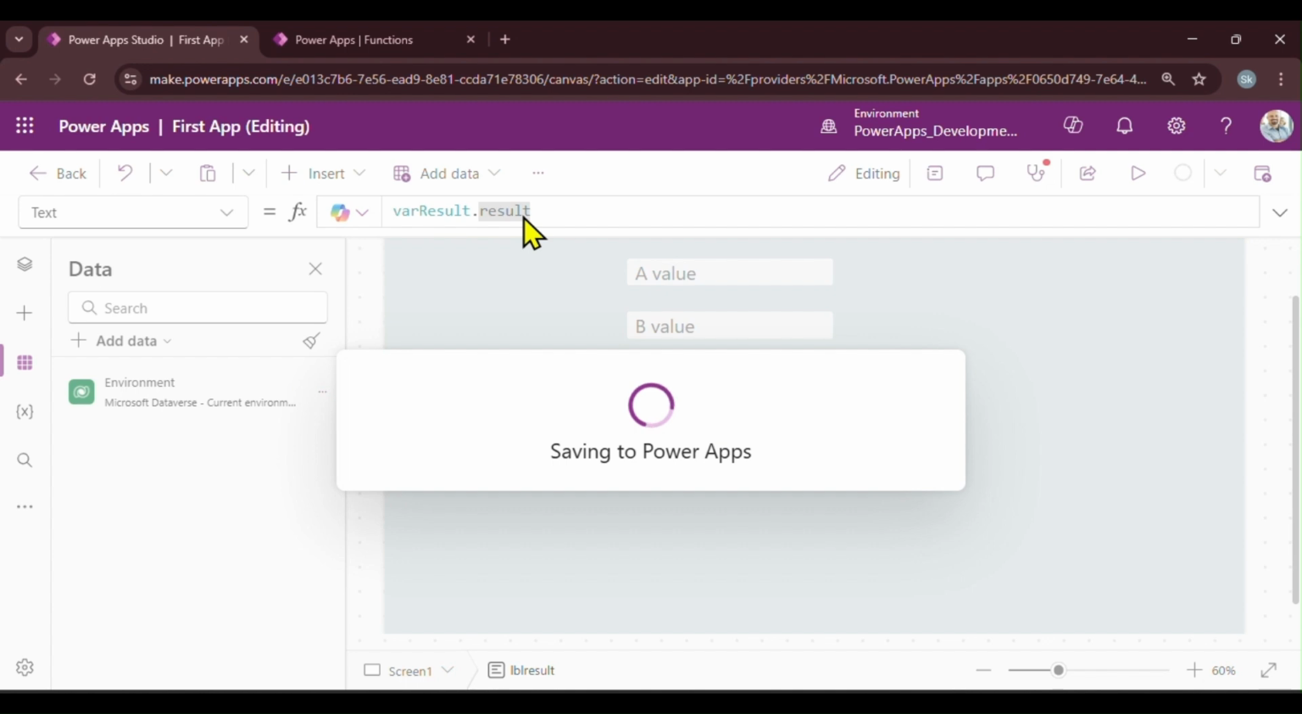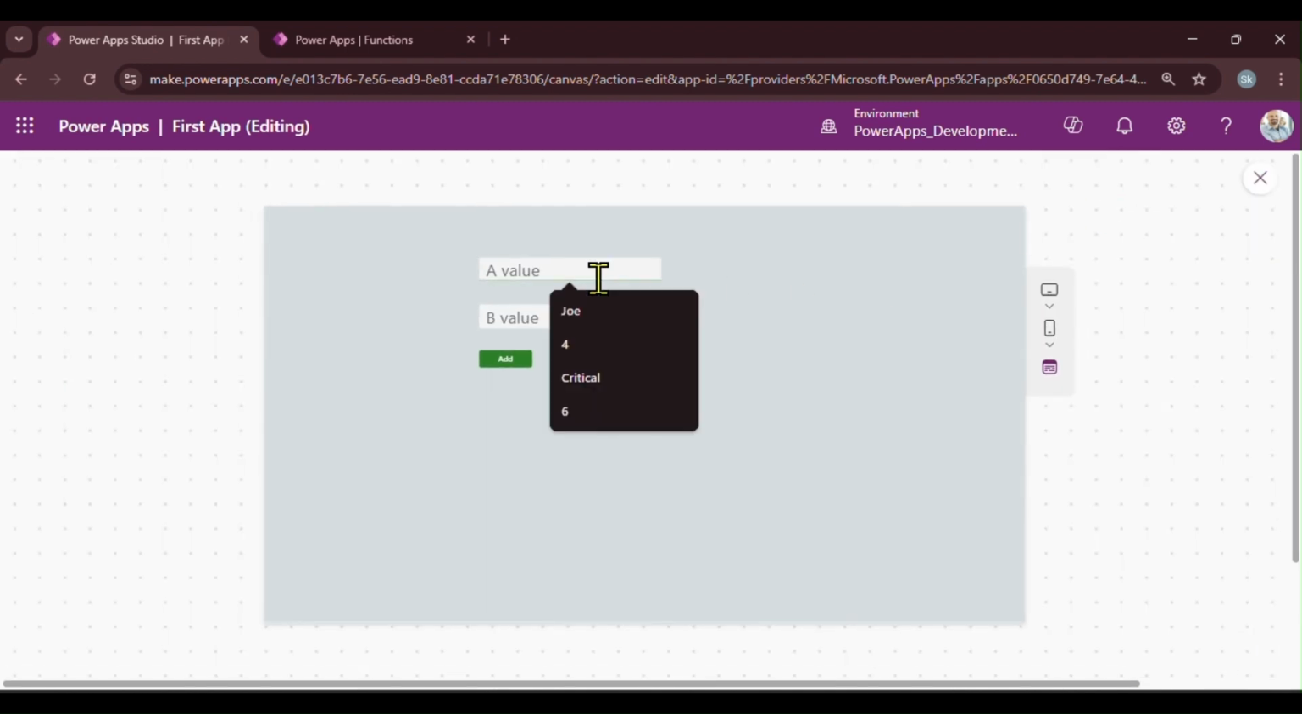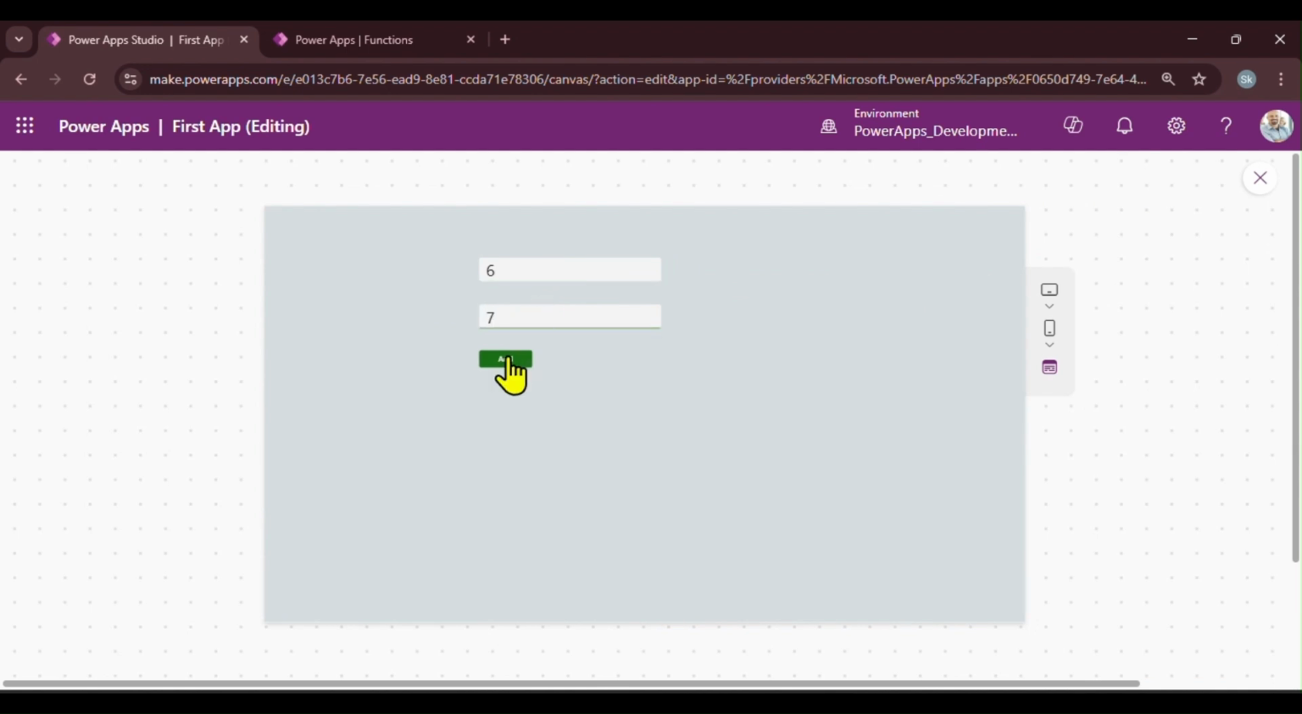Now let's see. I'm giving A value as 6, B value as 7. Now click on add. So it should get me the result now. So this is how we can invoke it in Canvas app.